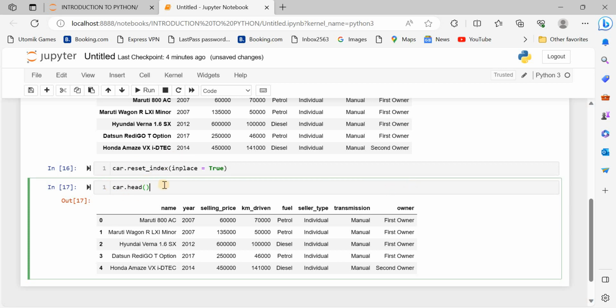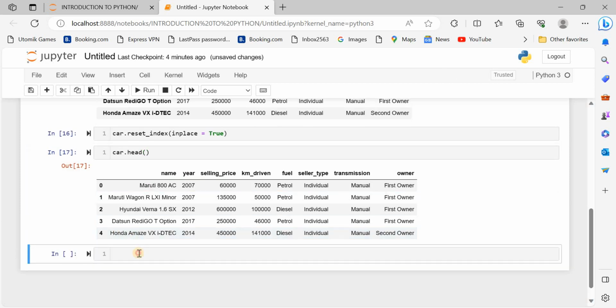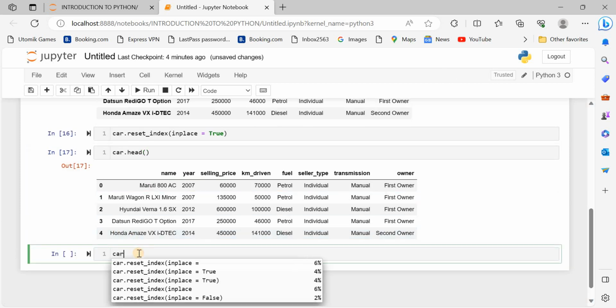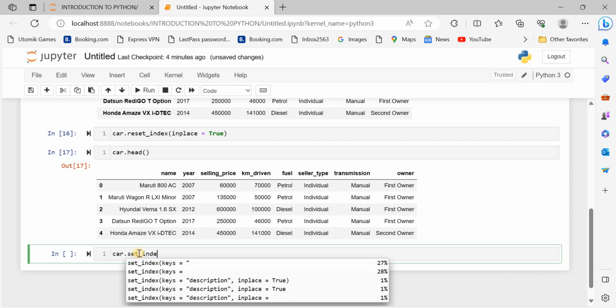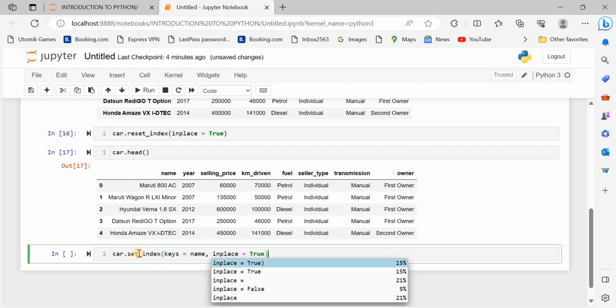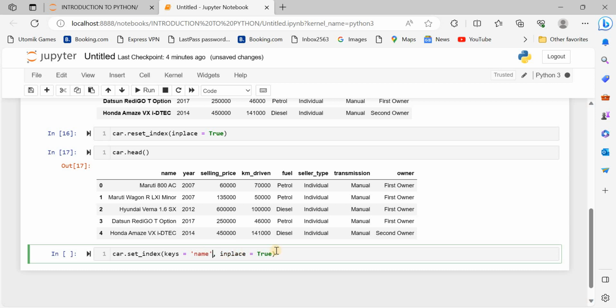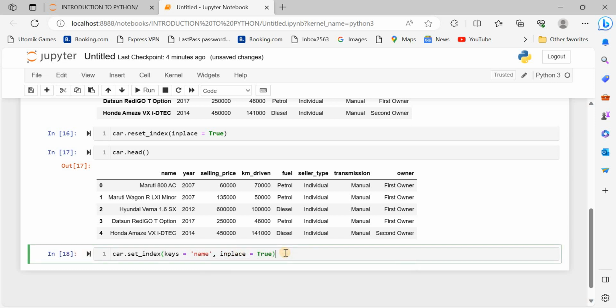Let's assume that afterwards I don't want to reset, rather I want to set the index once again. Let's assume car.set_index, I just use keys is equal to name. So inplace, I just used inplace also true. Name needs to be in quotations, otherwise it'll throw you an error. Let me run it right now.